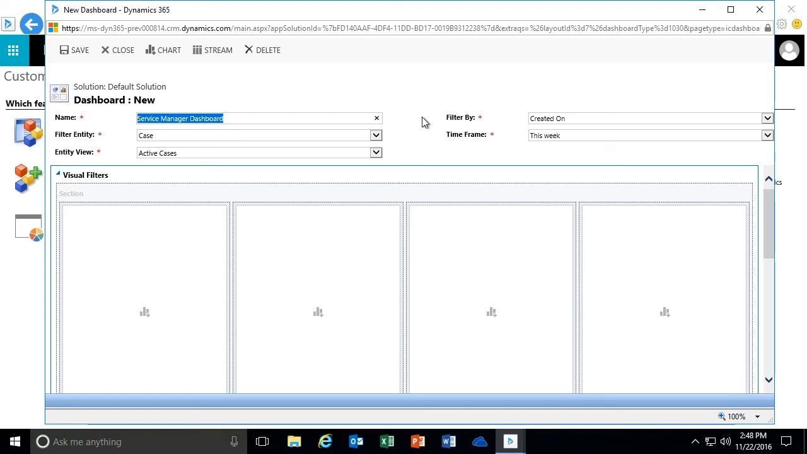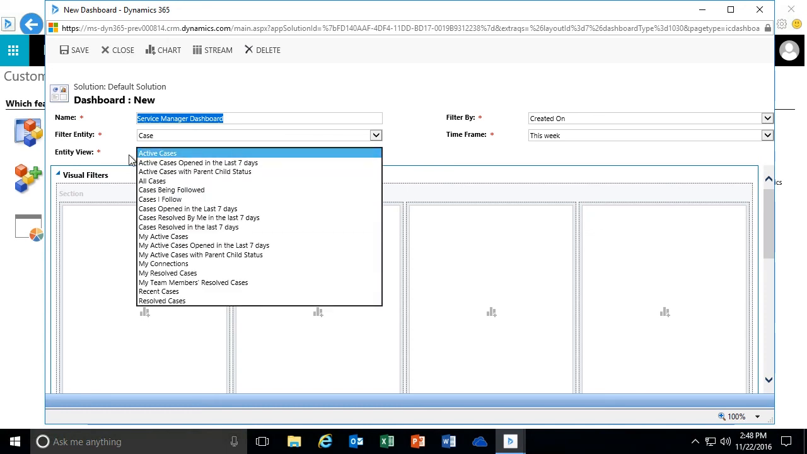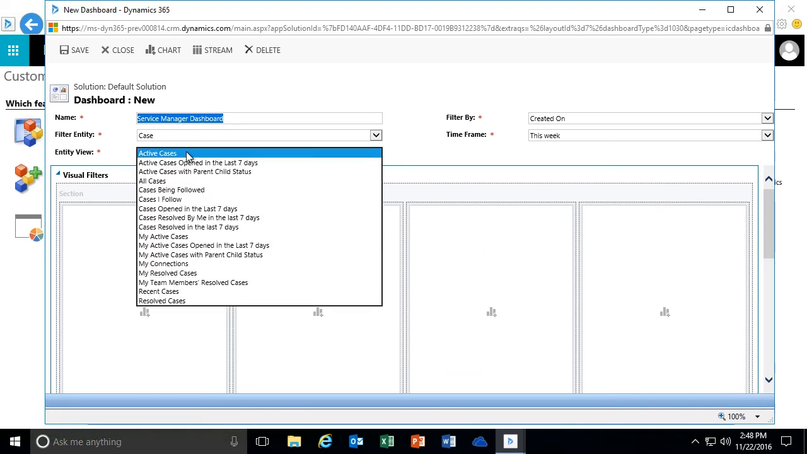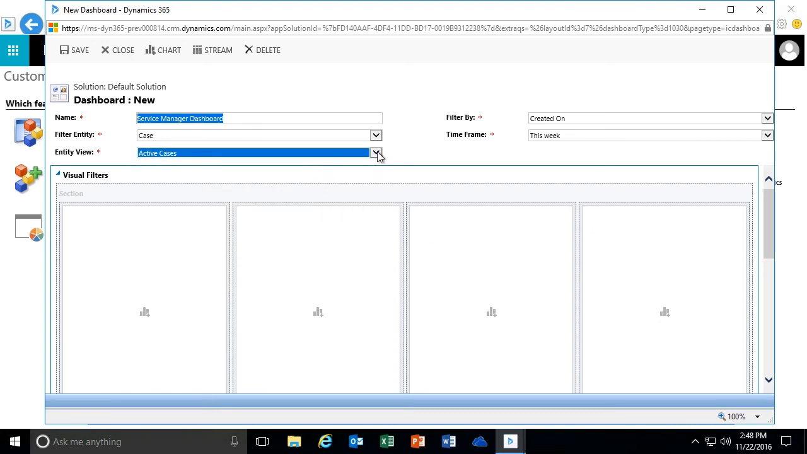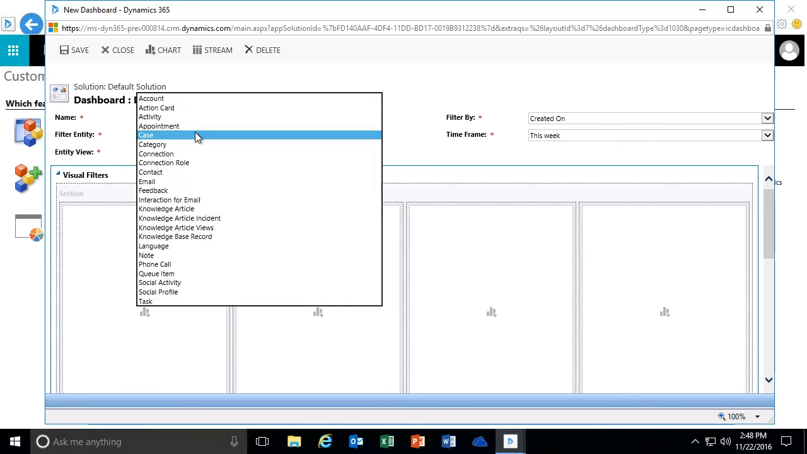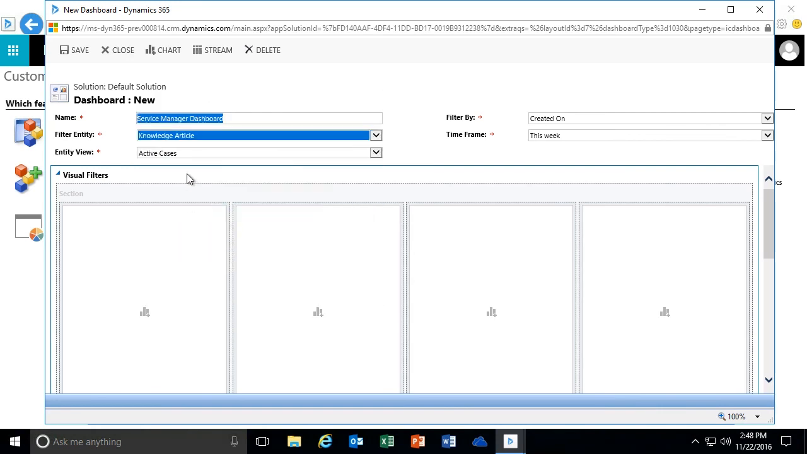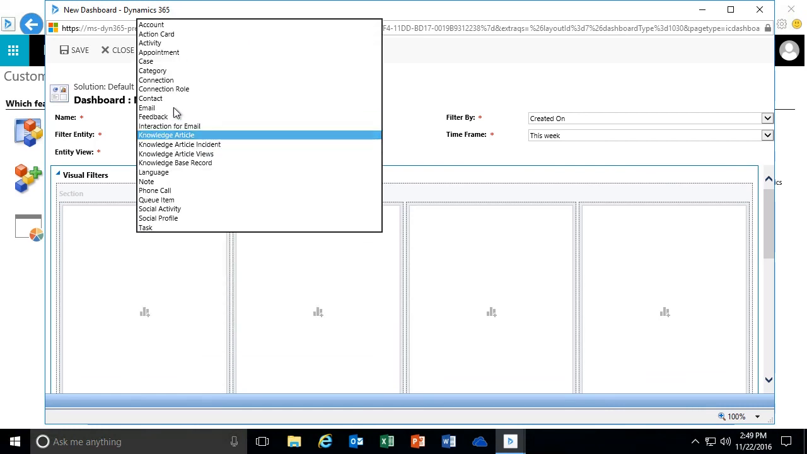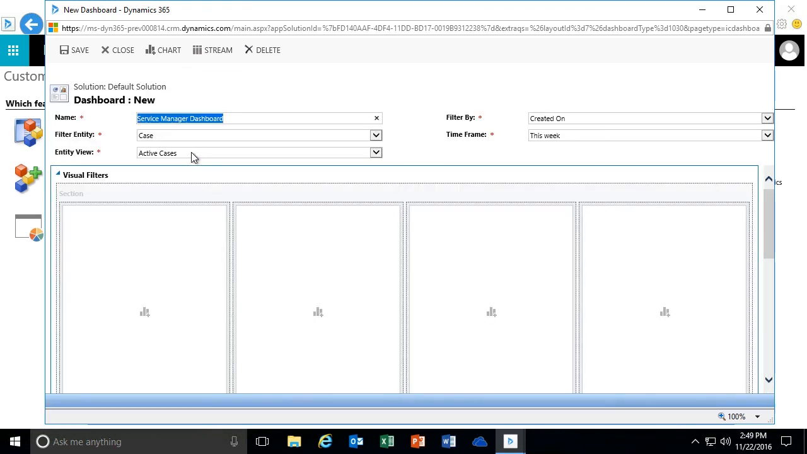We're going to keep this one related to cases. When we choose cases, the next thing it asks is what entity view we want to use. What they're asking is, based on this view, what kind of visual filters do you want available? The standard views out there are related to the same system views we have for our cases. So if I choose knowledge base articles, you'll see my entity views change based on the entity itself.